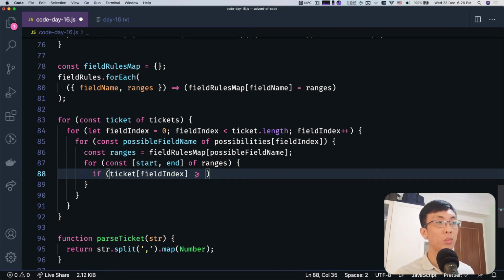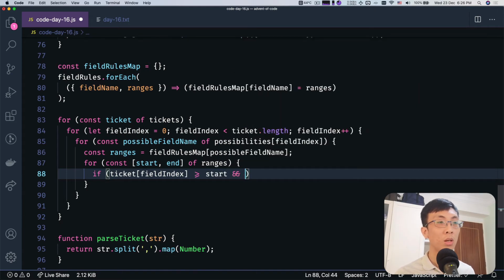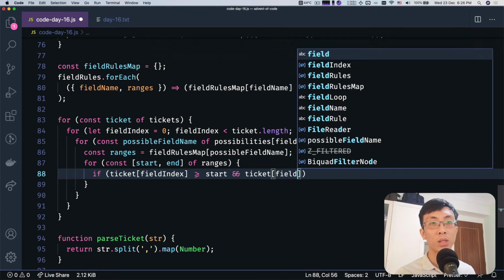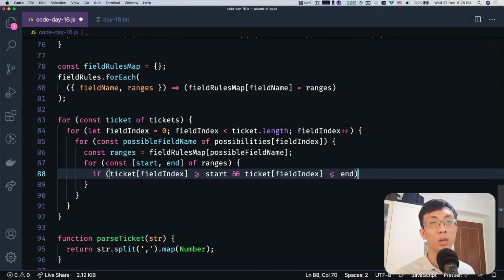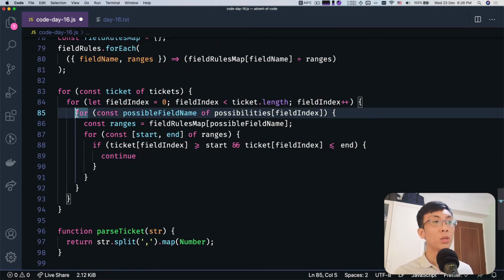Okay, so if it's one of it, then ticket field index. If it's one of it, then it is possible, right? Then we're gonna continue with the finding, look at different possible and see. So it is possible, then we continue. But if it's not possible, then we're gonna remove it, right? So this is the possible field name loop.